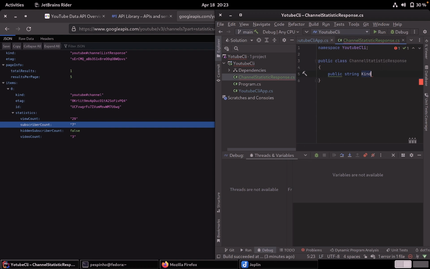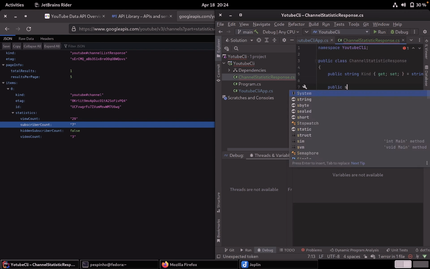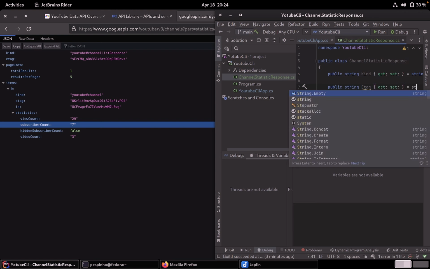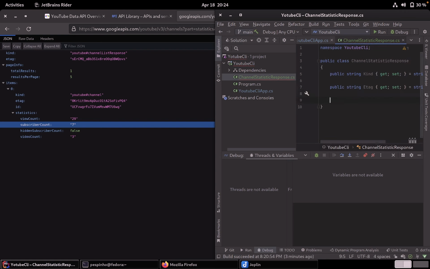All right, so we have kind get set. Then we have a public. So let me set this to string.Empty at first. So then we have a public string ETag get set, string.Empty as well. Then things get a little bit complicated because we have an object.